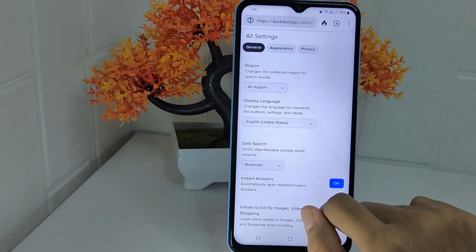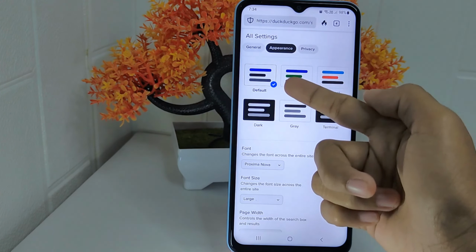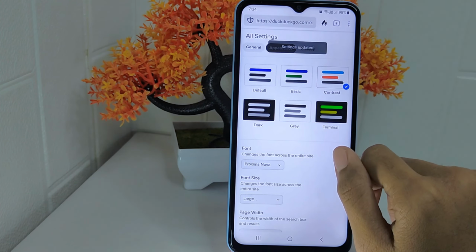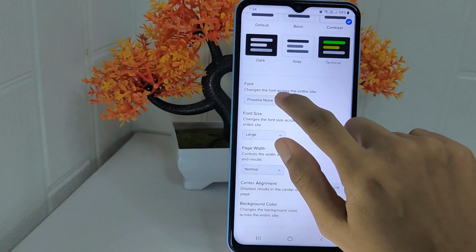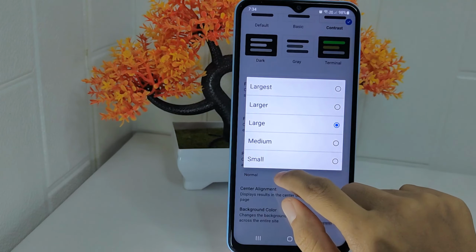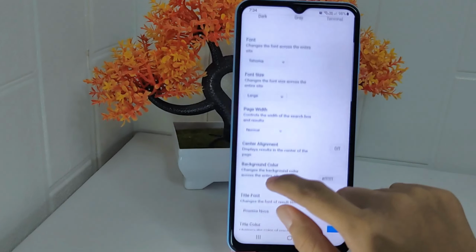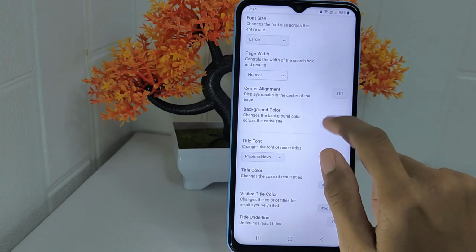And then again select appearance section. Now you can set up the appearance of this application as you want. Start from scheme, font style, font size, page width, background color, title color, visited title color, and many others. And you can customize it till you feel more comfortable with it.